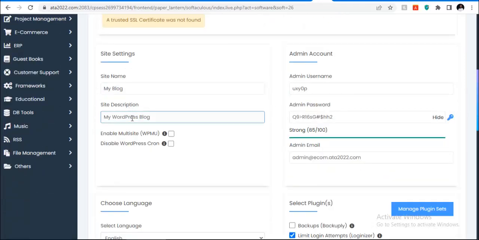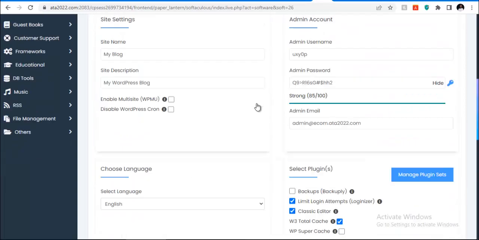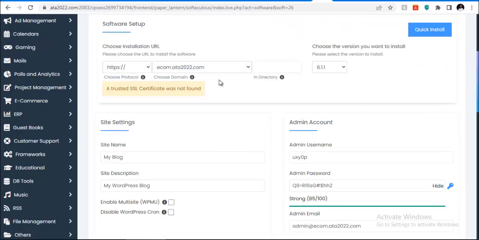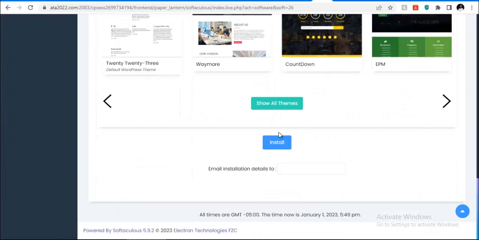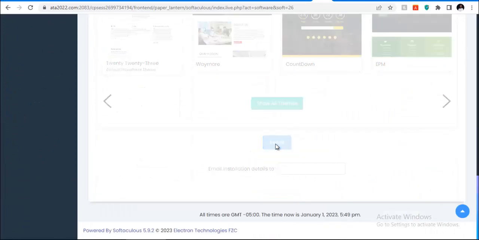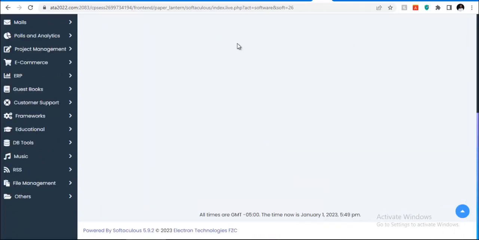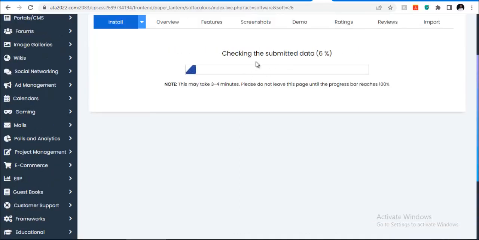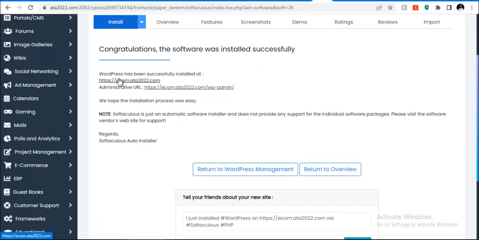Once I'm done with this, do I have any other thing? I can change this here later, so let me just leave it. Once you are done with this, put your password and all of those things, just scroll down and click on install. Just give it some time. After that, you will see this pop up. You can see I've installed my WordPress now. So let's begin.